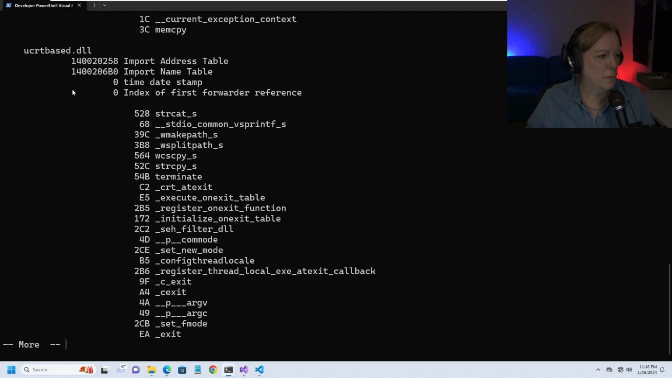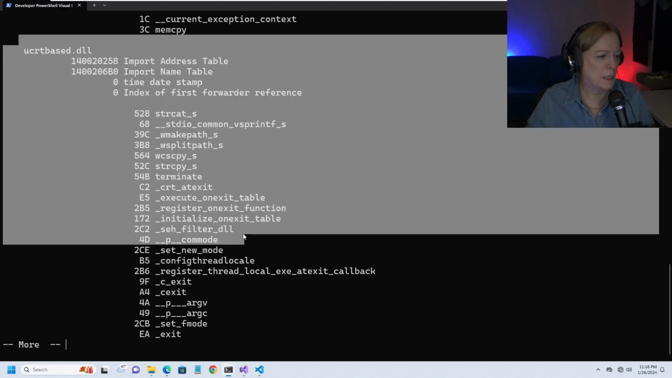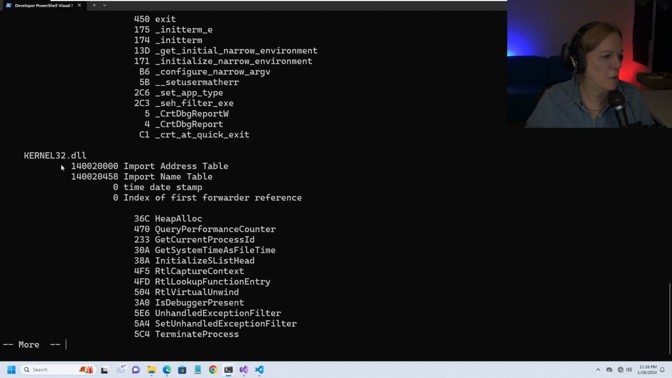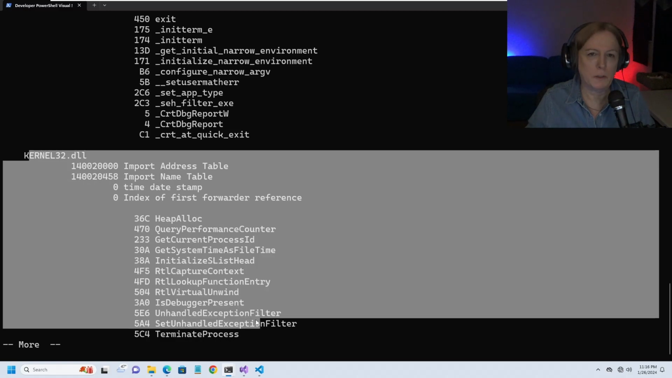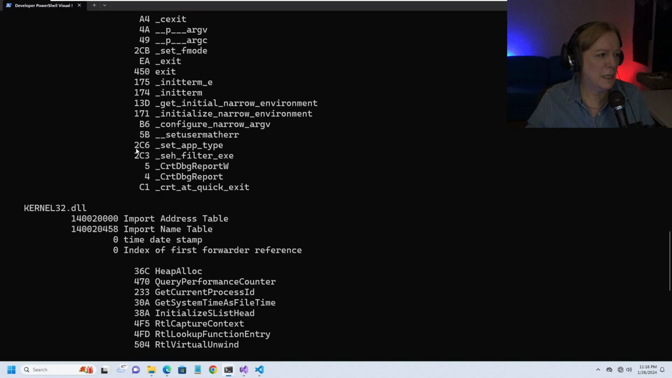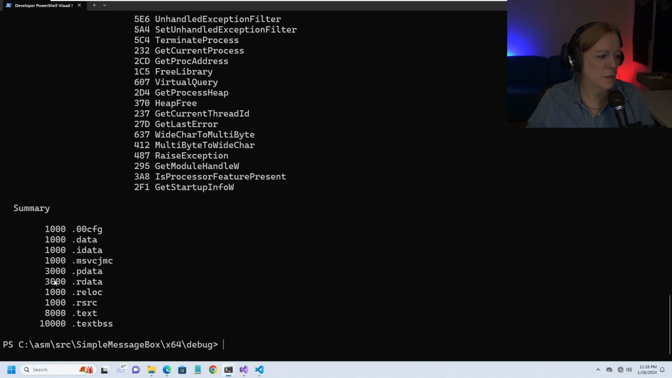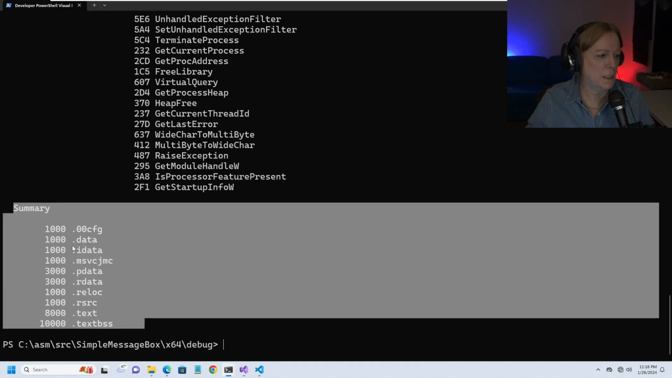So moving on here, we can see that there's other runtime library stuff that's being imported. I'm going to hit spacebar. We see there's some stuff from the OS. Kernel32 is most likely always going to be there. And then we can see it's finished now. At the bottom, these are actually a summary of sections.